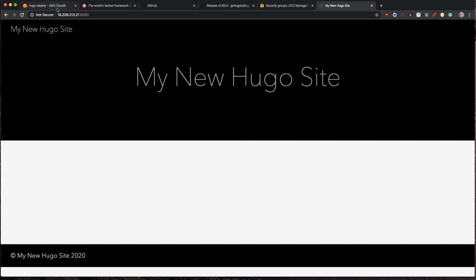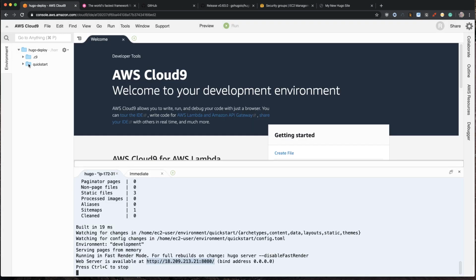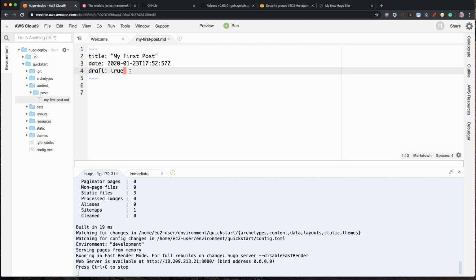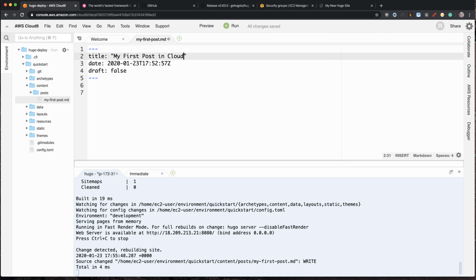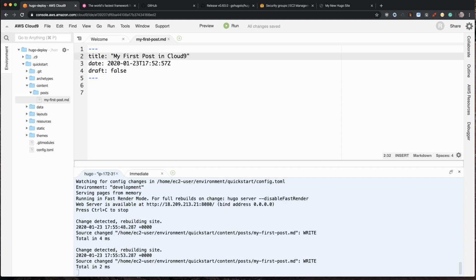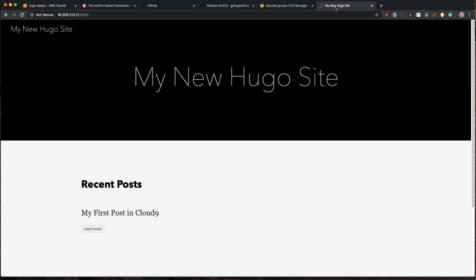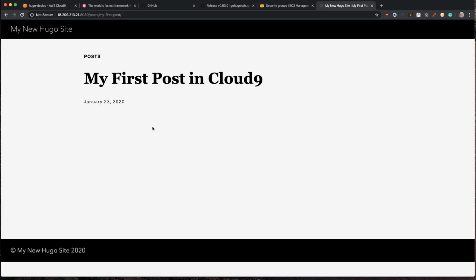Also, if I go back to this location here, you can see where the different posts would show up. The reason this post is not showing up is that I need to change this post so that it won't be a draft. So I'm going to edit this, and notice how it says draft true. I'm going to change it to draft false, and then I'm going to say my first post in Cloud9. What's cool about this is it's reading these markdown files on the fly, and it's actually going to make that change. So there you go. You can see, and if I click on it, I get the full rewrite and everything.